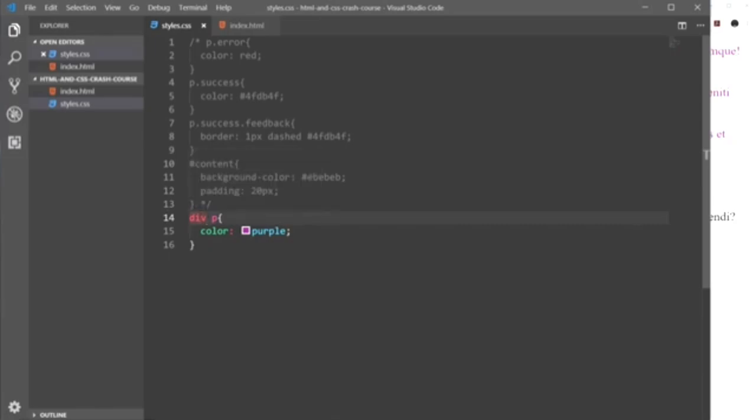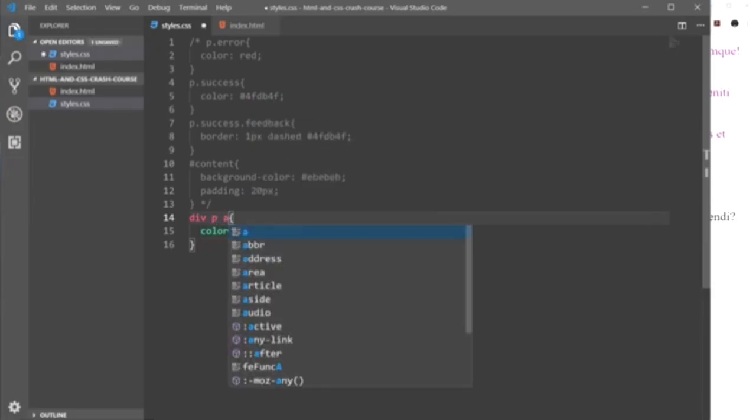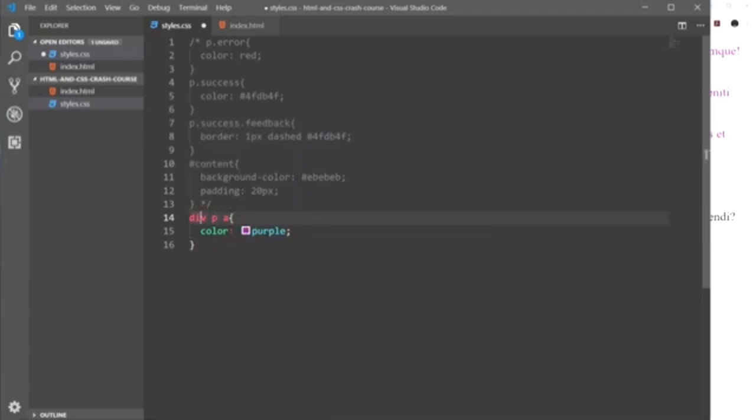We say div, the parent goes on the left and the child on the right, and we could do this several layers deep. If there was something else in the p tag, like an a, we could target that as well, and then this would only target anchor tags inside a p tag, inside a div tag. Okay, now we could get more specific.